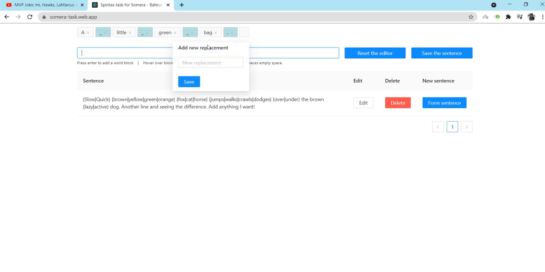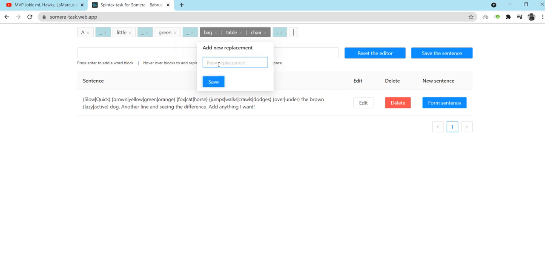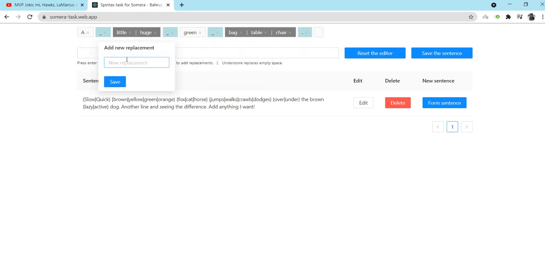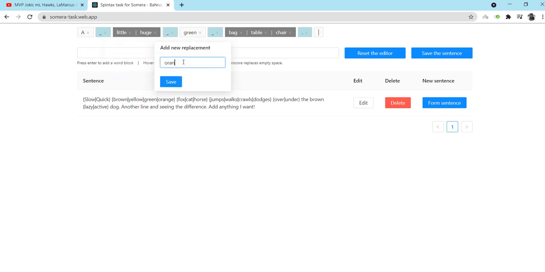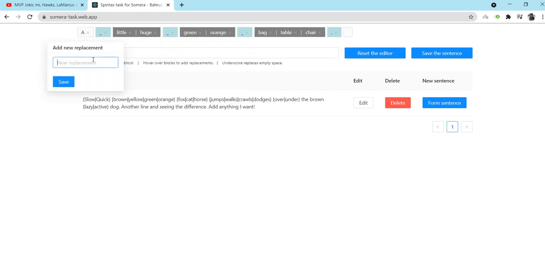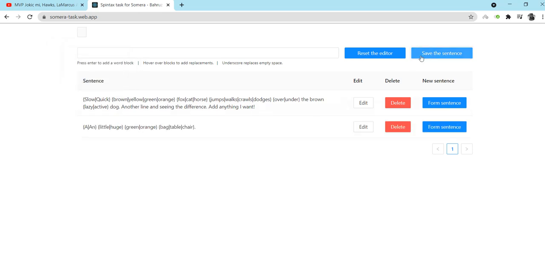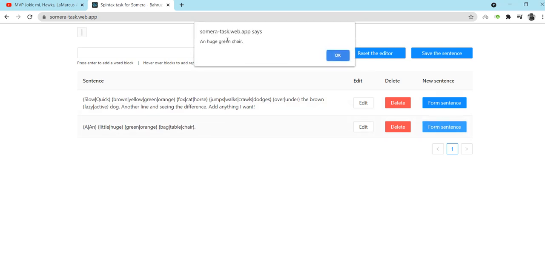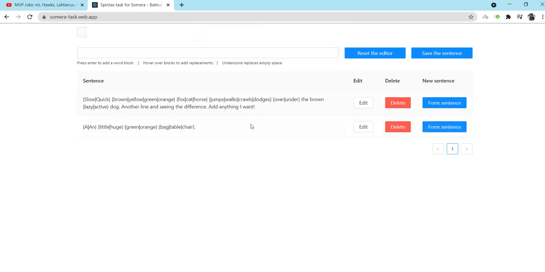Let's put some other words as replacements. Table, chair, little, huge, green, orange, a. Okay, now if we save the sentence, here we go, we have another template right here. And if we click the form sentence button, here we go: a little orange bag, a huge orange bag, a huge green chair, a huge orange table, and etc. We can delete the sentence again, and it's gone.